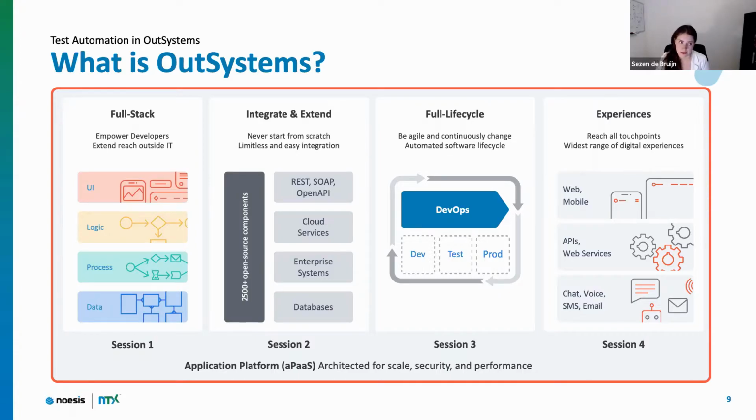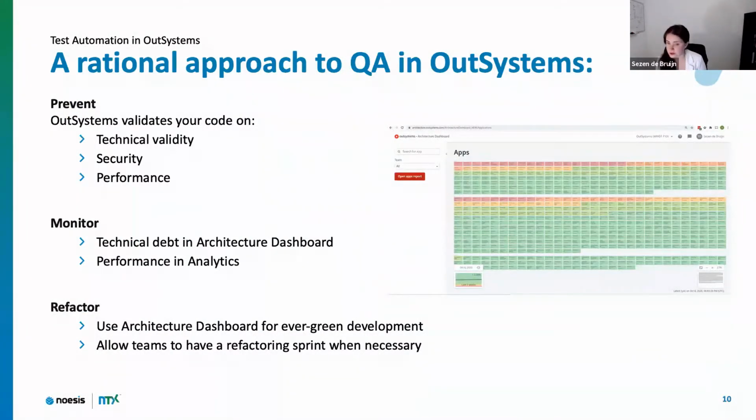But we also want you to be able to build it right. So that's going to be the focus of today's talk mostly, which is a rational approach to quality assurance within OutSystems. As OutSystems, we think that there's sort of 3 pillars for doing good quality assurance. The first one is prevention. Anything that you can prevent from going wrong in terms of quality issues is very convenient, right? The second part is monitoring. And the third one is refactoring. That is to say, to fix what's broken.